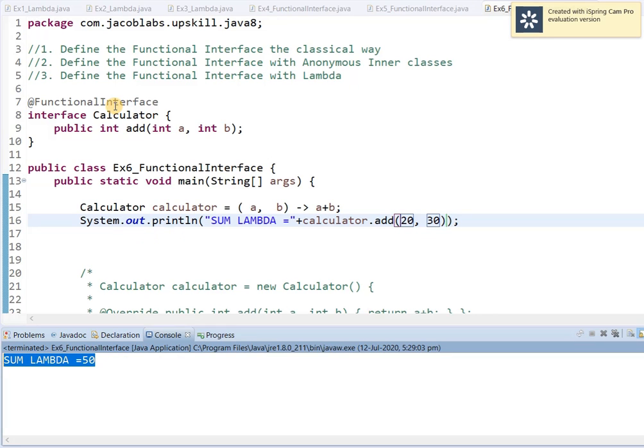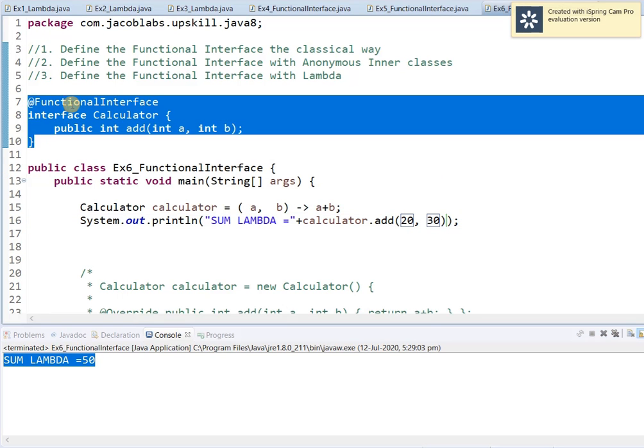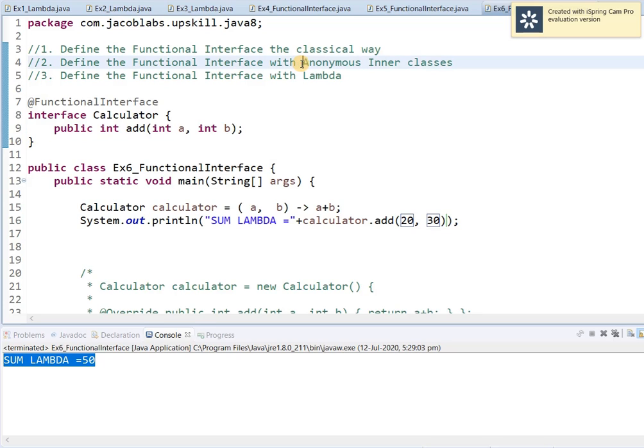So just a recap. A functional interface can be implemented in multiple ways. One is using the classical way, one is using the anonymous way. But the most precise, or the most convenient, is using a lambda.